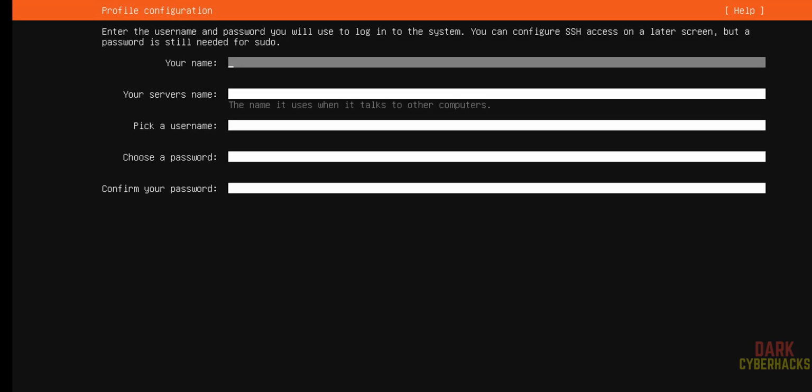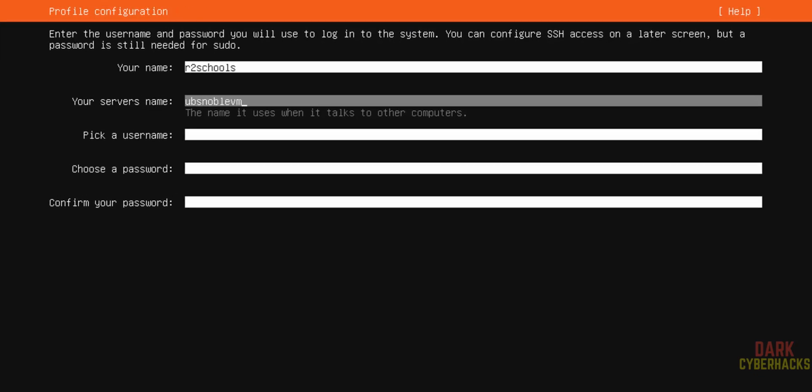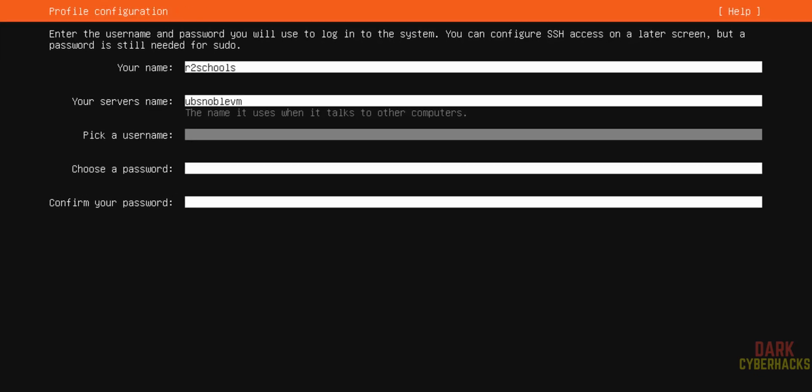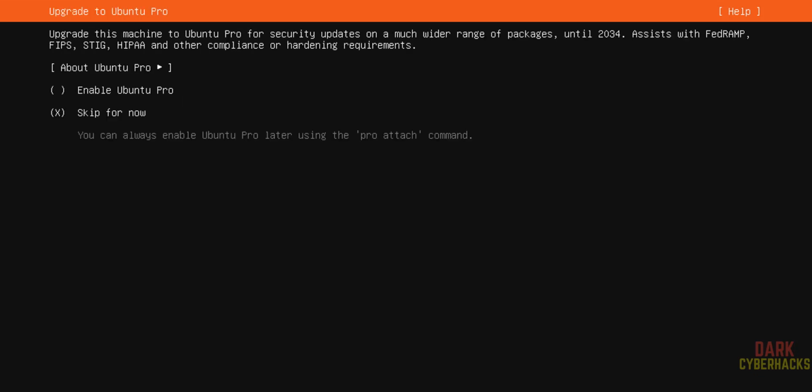Now we have to create or set up user. So I'm giving user full name as R2 Schools, then server name or host name, both are same. So I'm giving ubuntu-noble. Noble is the code name for the 24.04 VM. Then pick a username. I'm giving username also same as the user full name. Then we have to provide the password for this user. Then confirm the same. Then use the tab and select done and hit enter.